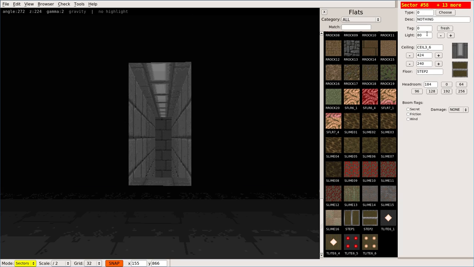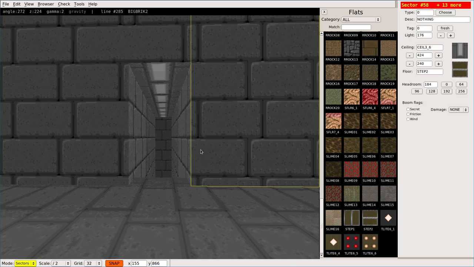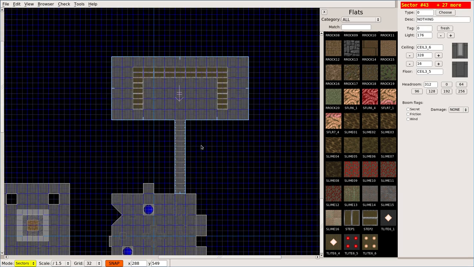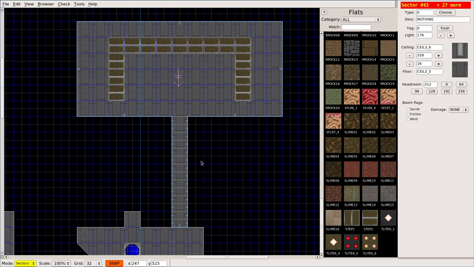So let's go ahead and set this room back to 176, so it's the same brightness as the other rooms. Let's go back into our map view, and what I'm going to do is unselect everything, make sure I'm in sector mode, and select all these sectors, all these steps all the way up. I want it to be darker as I go up these stairs. So I'm going to lower the light, unselect two, lower the light, unselect two, lower the light, unselect two, lower the light, unselect two. It's going to get pretty dark.